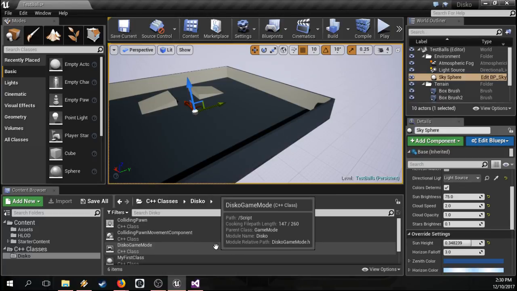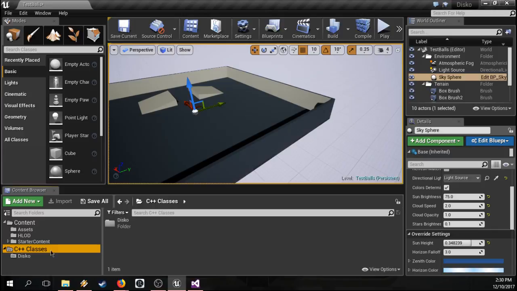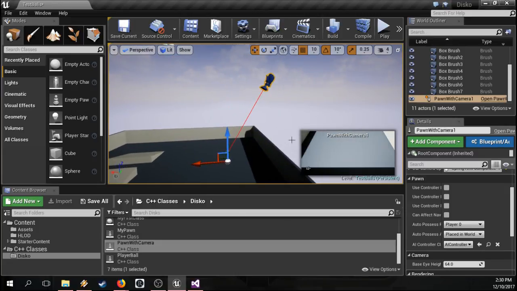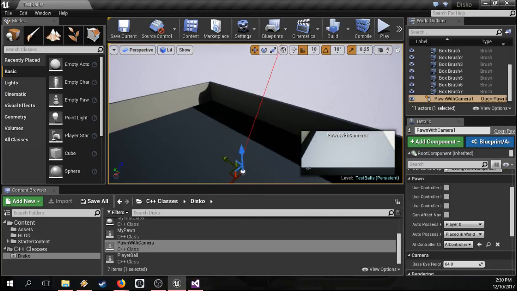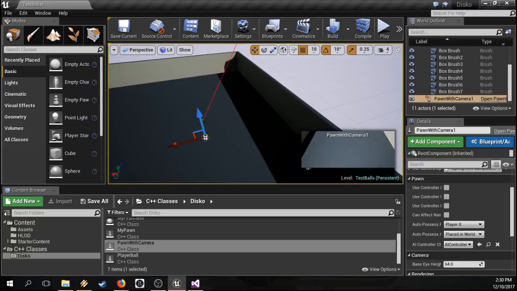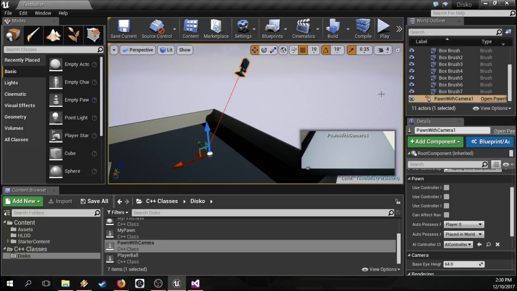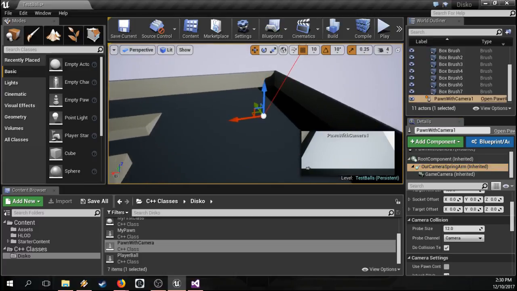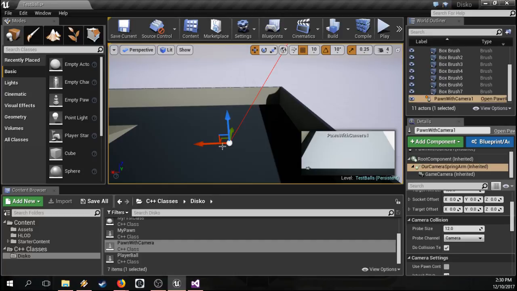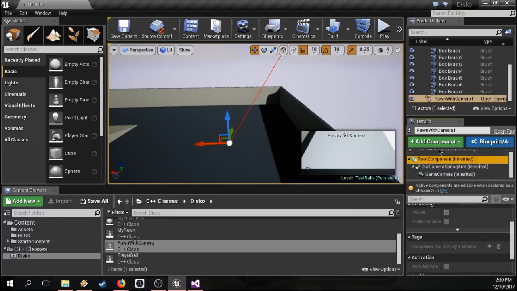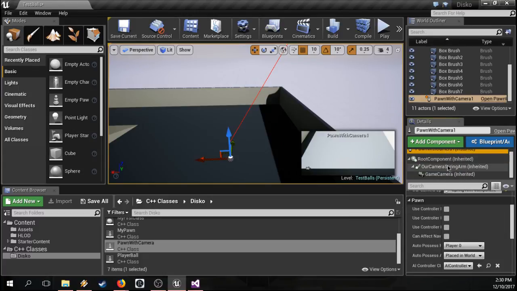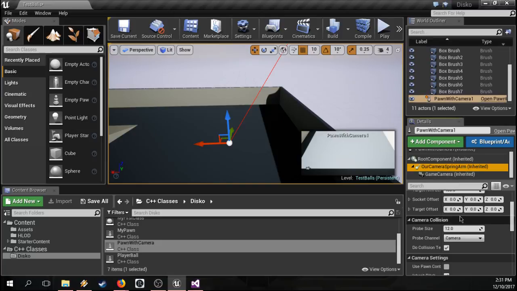So let's make sure our pawn got in here. Where is it? Pawn with camera. So that's the work we've done so far. Down here is the root component, and attached to it is the arm. That's what that is. So I guess the location that we gave it, you can see, maybe you can't see it, yeah, it's 50 units above it. So that's why it's up there.